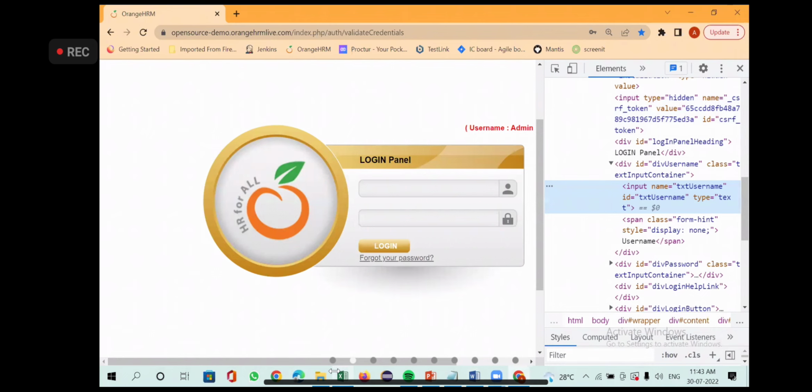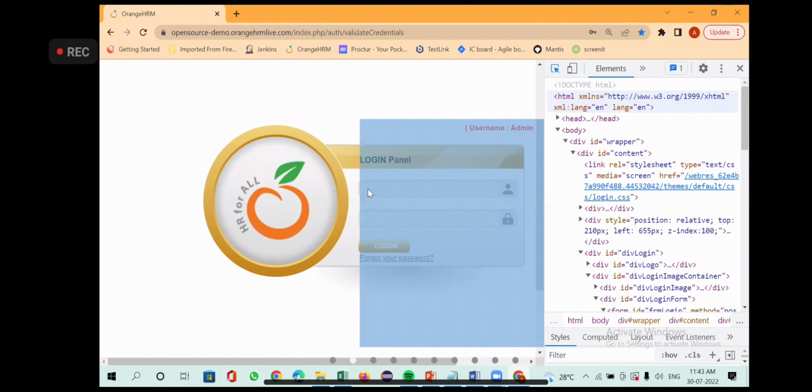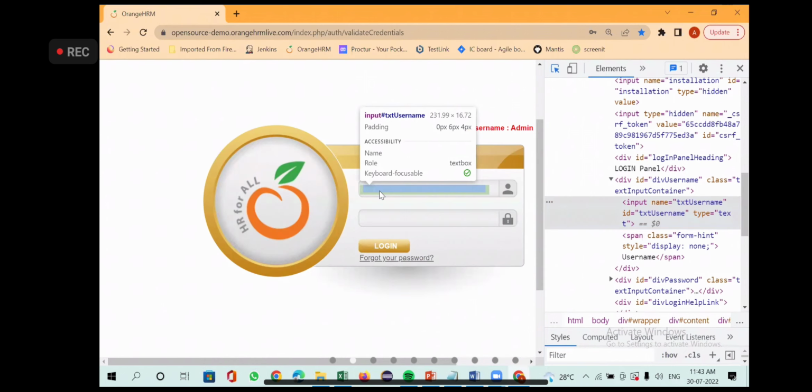This is HTML code. All UI will have HTML code. They use HTML to develop the UI. UI means user interface. Now you see this button on top, the arrow mark, the first button? Click on this, come here and click here. See, on the right side, it is highlighting these properties. This line is highlighted.